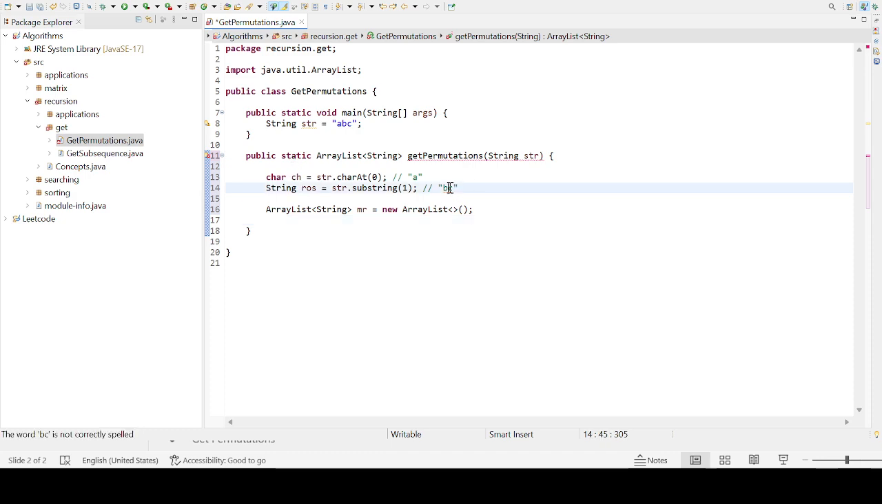So if you find the permutations of bc, what we have to do is place a at the first position, middle position, and last position. If you have two permutations of bc, then we will place a with both the strings. So let's get the permutation of the remaining result, we can say, by calling the same method with ros. Once we pass this ros, we will get the remaining result, or rest result, from this rest of the string.